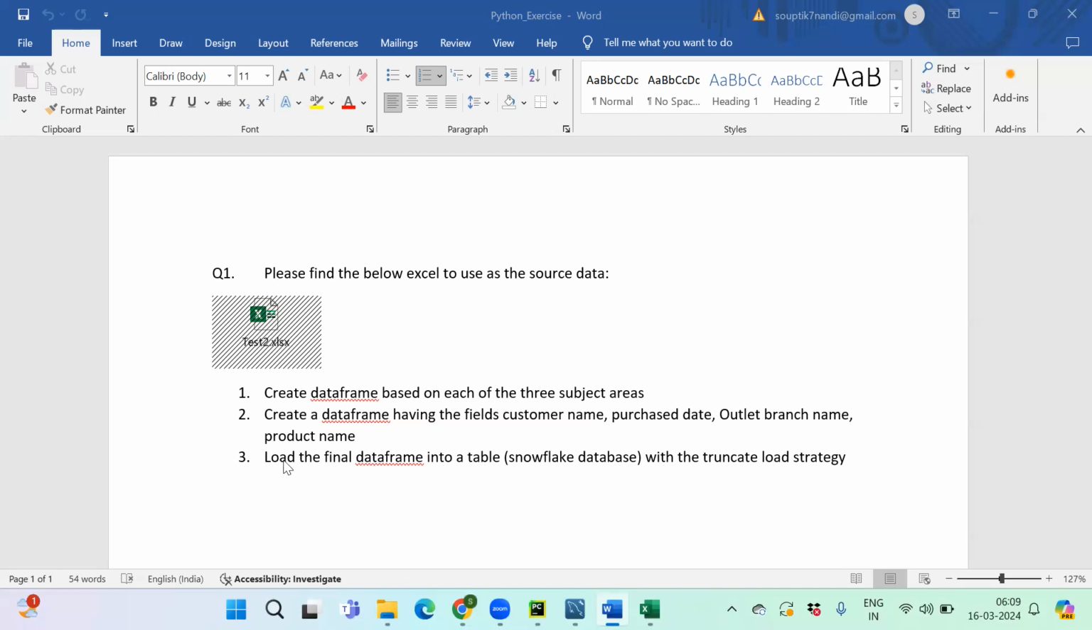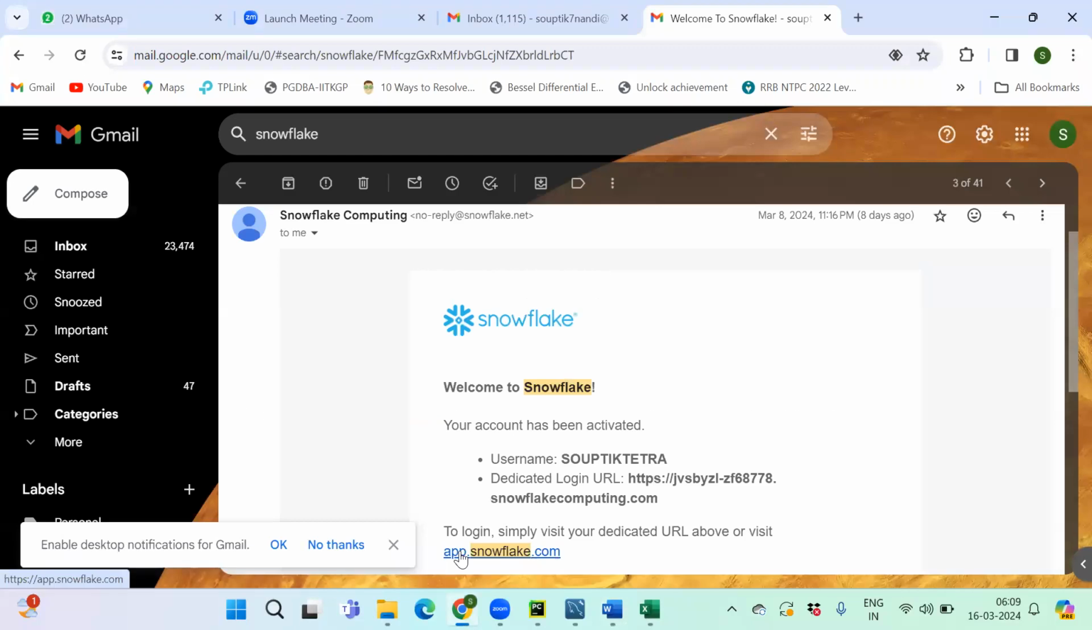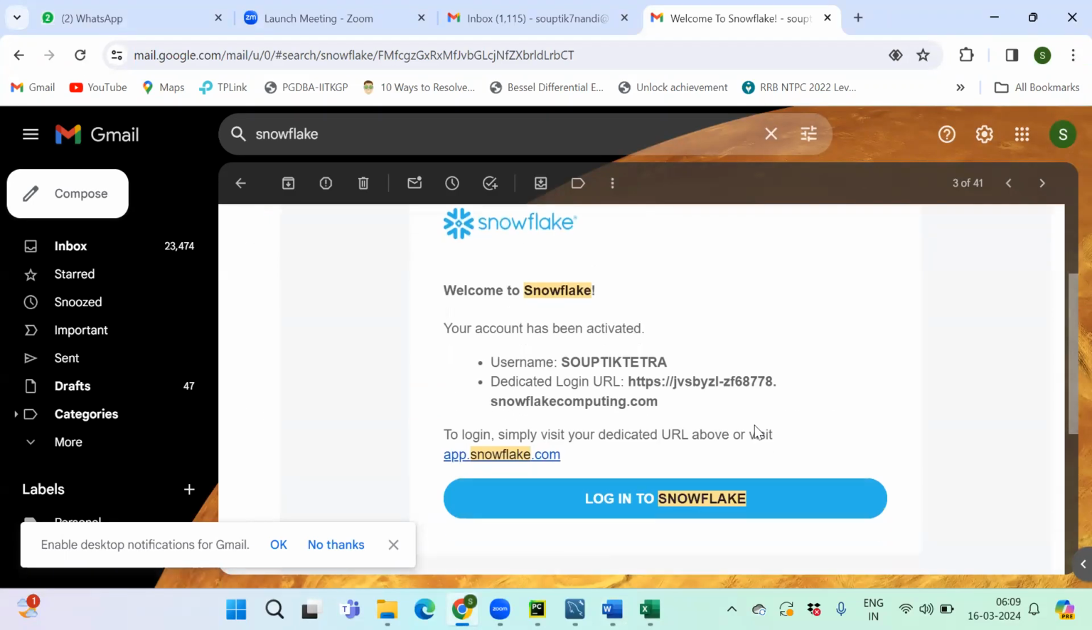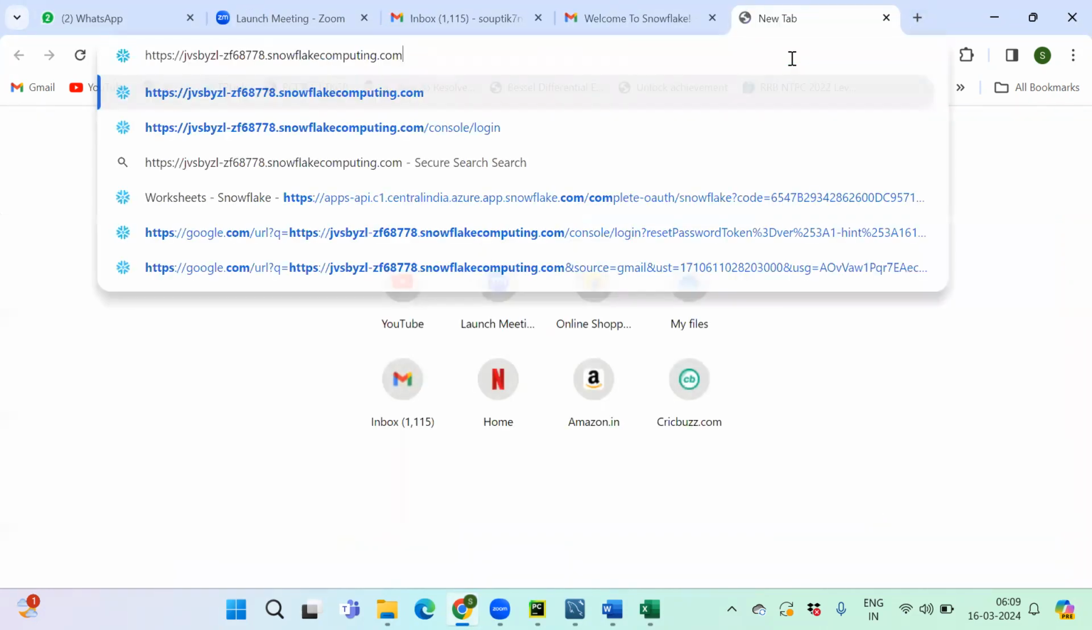So our final thing is we need to load the final data frame into a particular table in the Snowflake database. Last day I showed you how to create a Snowflake database. Snowflake is an online cloud-based database system, and it's a very hot topic in the market. This is how I created it, and this particular link has been generated in my mail ID. So I'm just going to launch it over here.